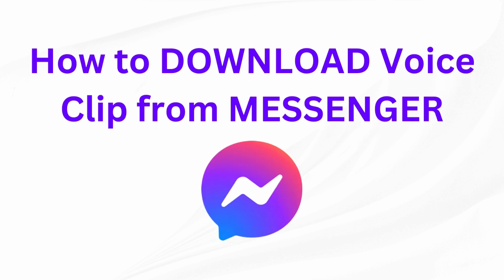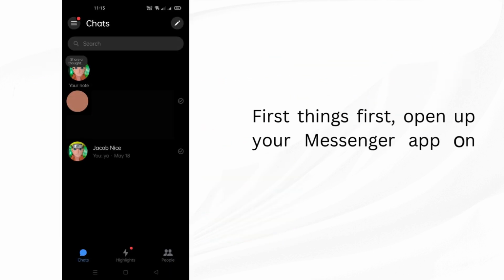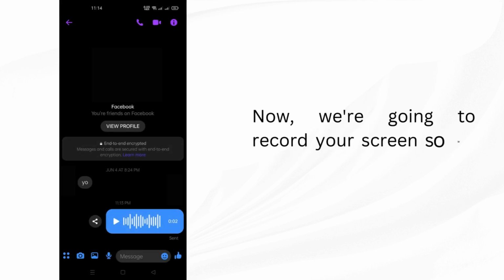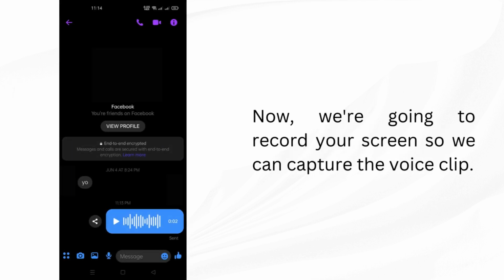How to download voice clip from Messenger. First things first, open up your Messenger app on your phone. Next, go to the chat where the voice clip is located. Now, we're going to record your screen so we can capture the voice clip.